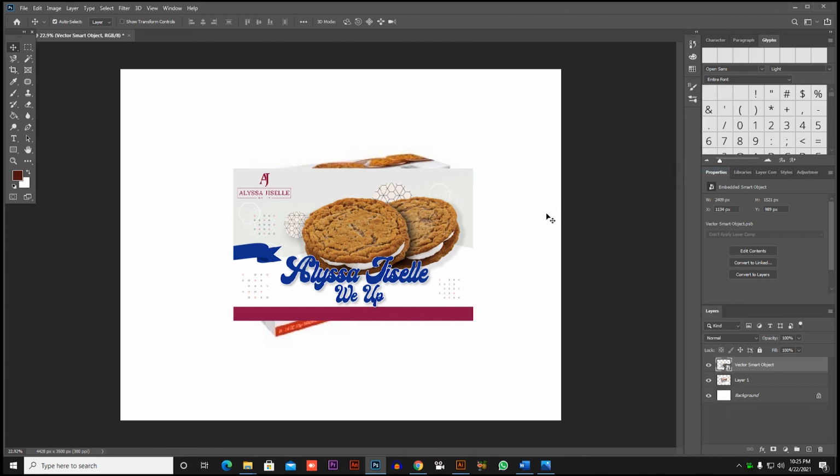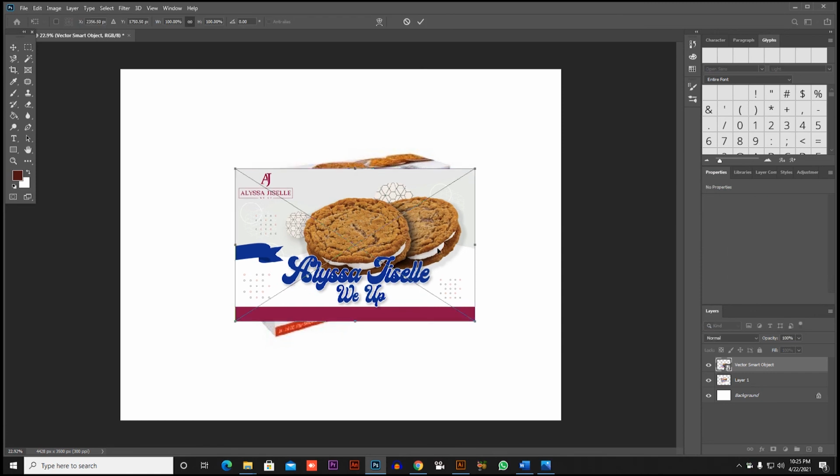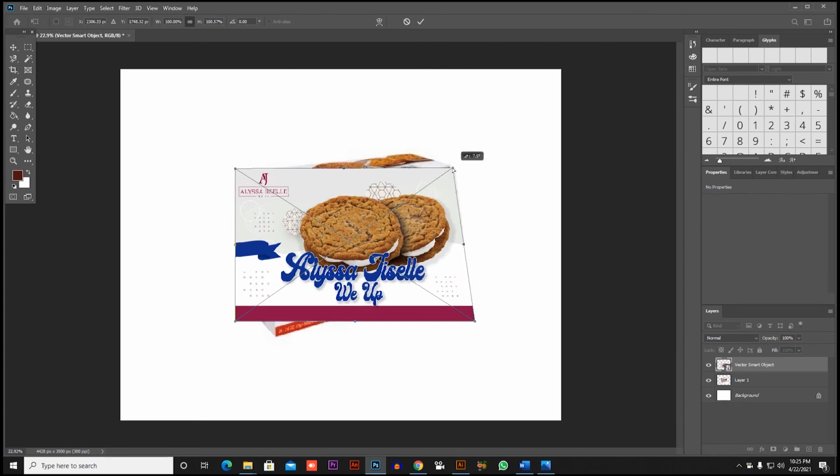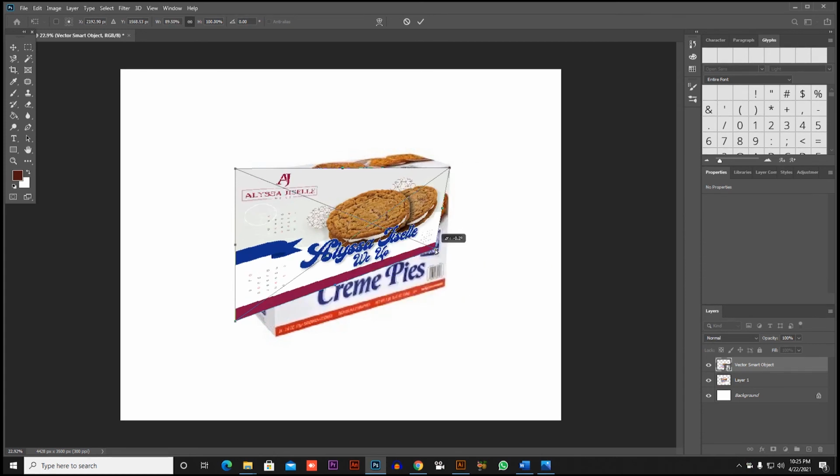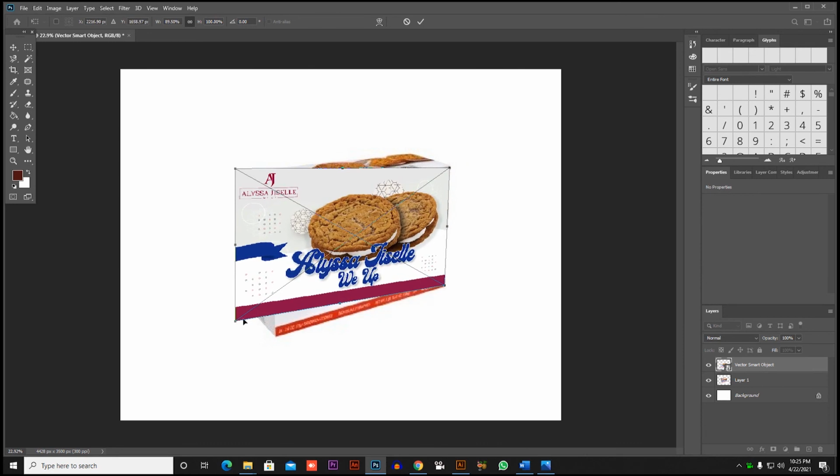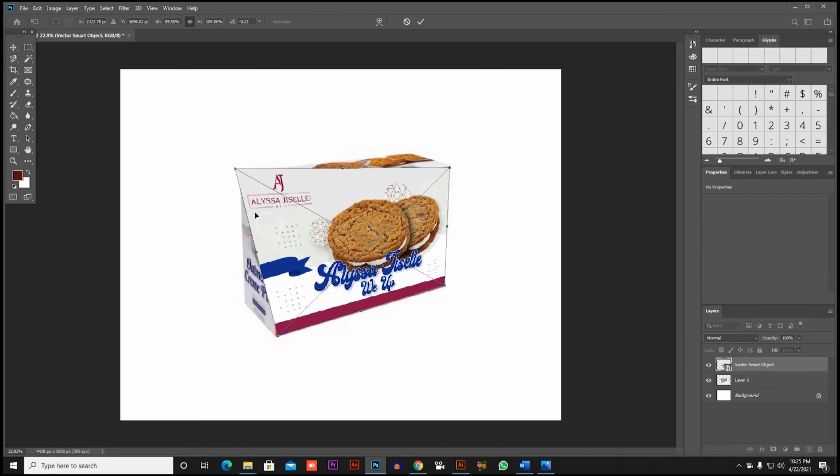So then we have this layer. Just press Ctrl T again for free transform. Then you have the distort option like that. So now you can skew it like that and you have the distort option. Solved it.